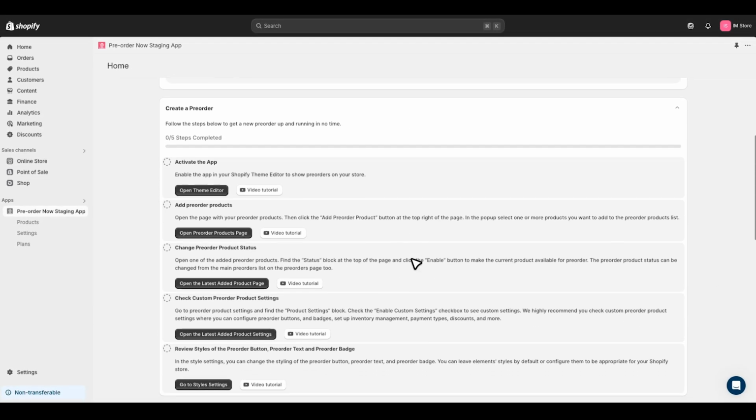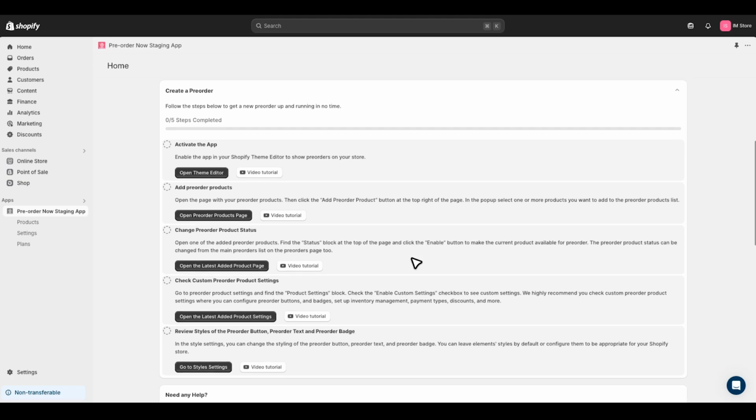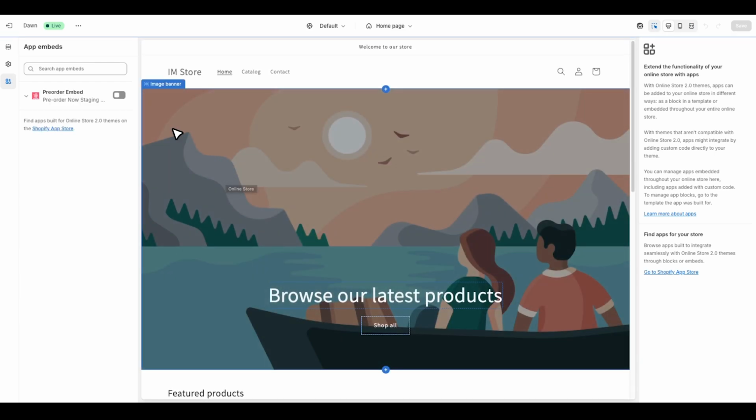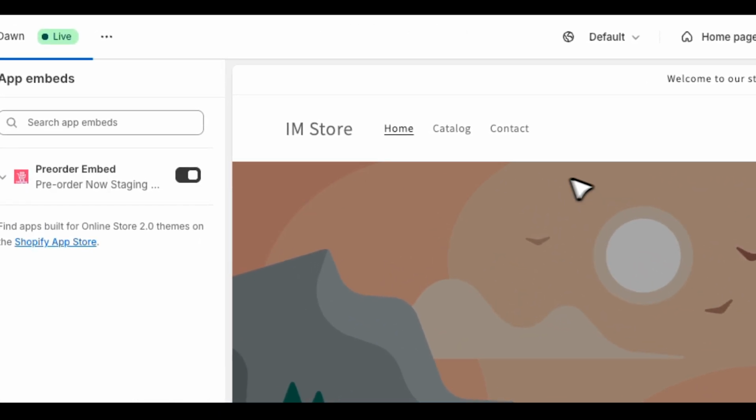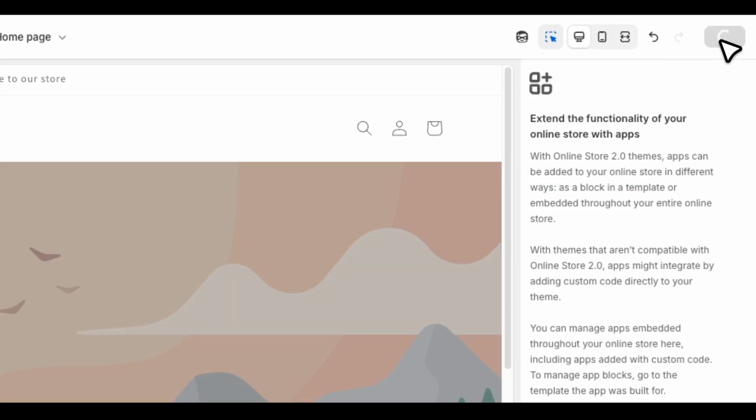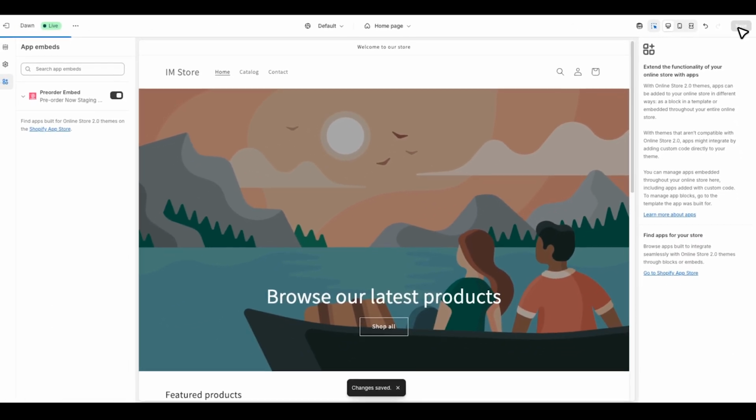Now that we're here on the dashboard, you'll see these onboarding steps that will guide you in setting up pre-orders. And as stated here, let's enable the app from your theme editor. Just click the Open Theme Editor button and it'll take you straight there. Enable the app embed and don't forget to hit Save. Now back to the dashboard.